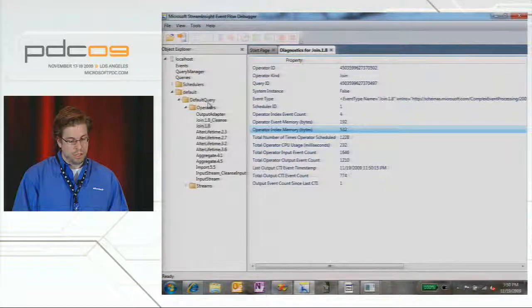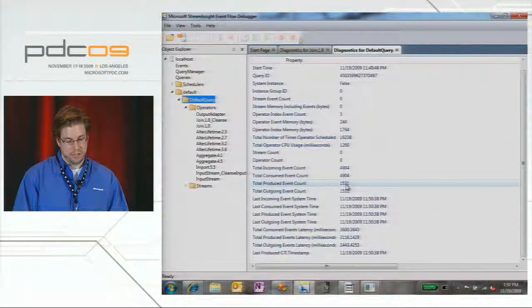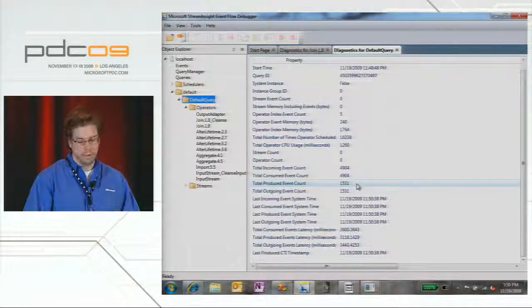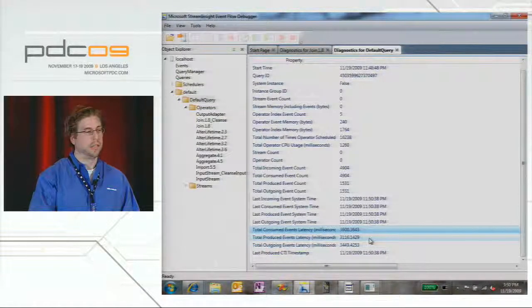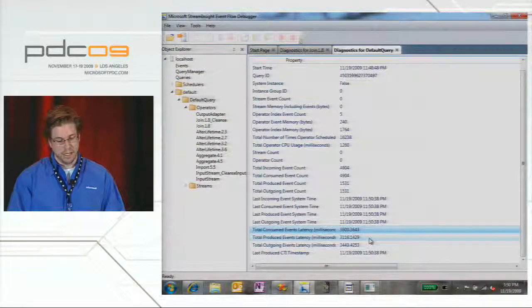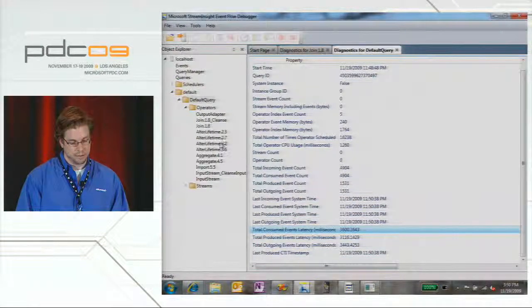I can go to the query level and look at the diagnostics here. I see the total memory occupied by the query. I see the number of incoming, outgoing events. I see the total latency, so I can calculate the latency per event, basically. So all that diagnostic information is captured and exposed to that interface.